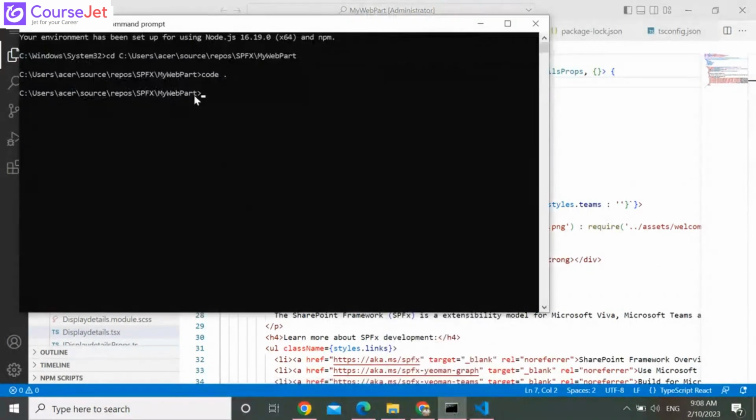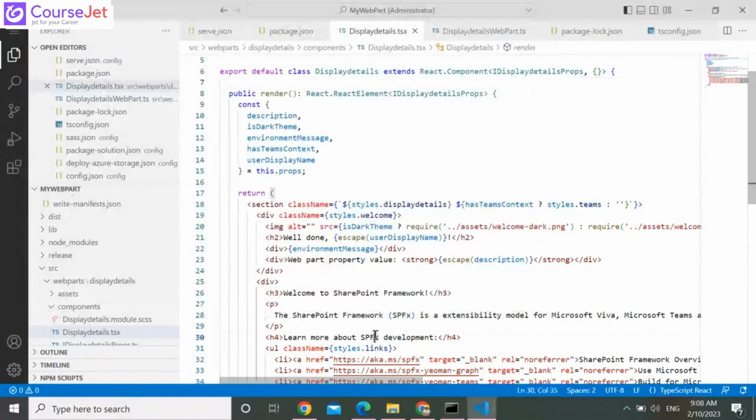Yes, I opened that code file. I navigated that file path and opened the code using the code space dot command. Okay.